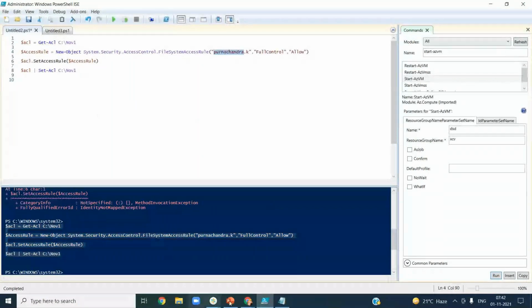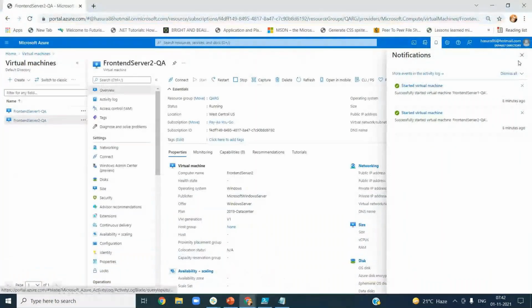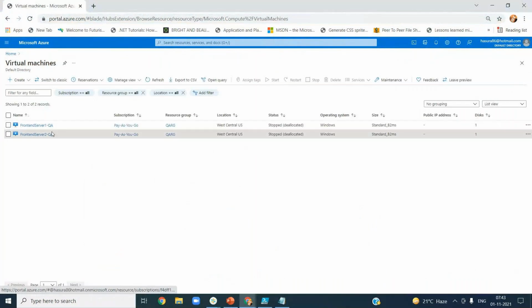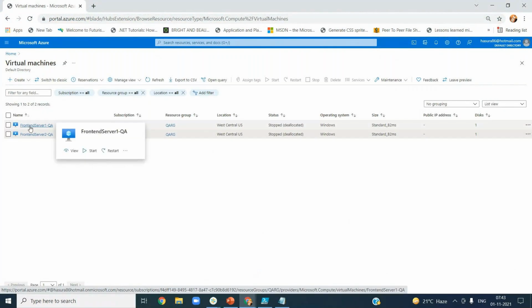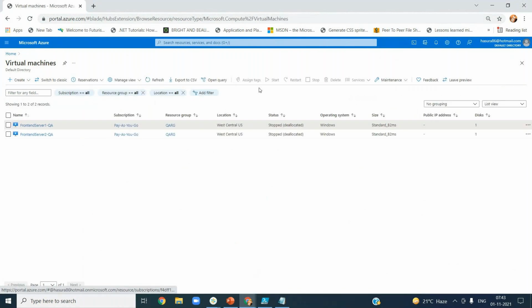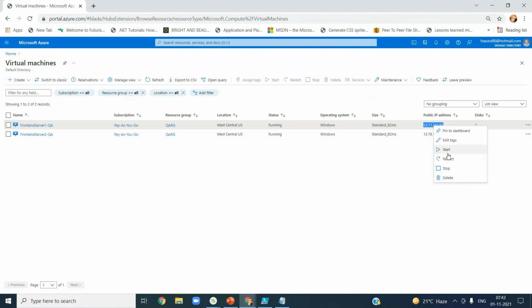Let me see if my servers are started or not. Yeah, you can see started. Let me go to the top and take the virtual IP addresses, the public IP addresses. Let me refresh it. I got it. Control C. There is no copy here. Okay, Control C.